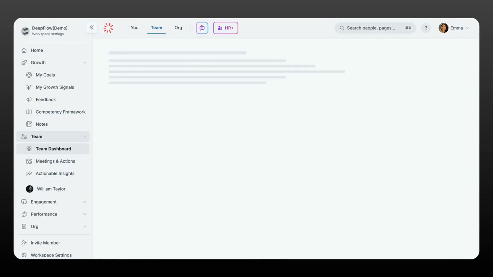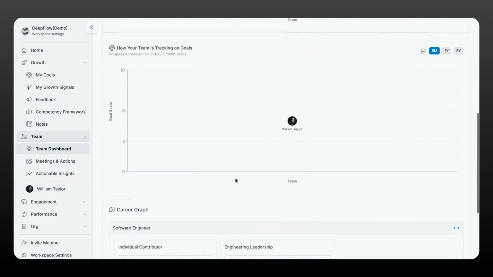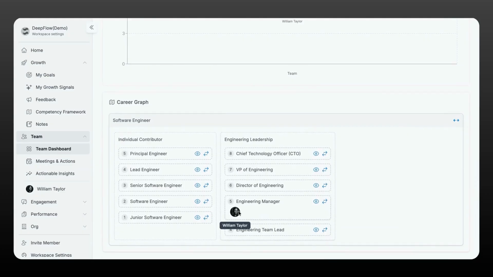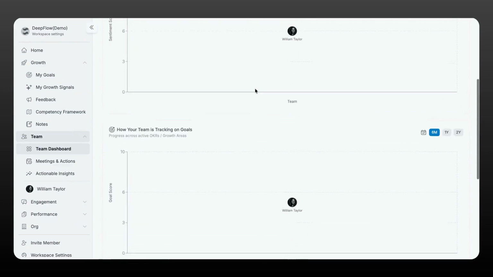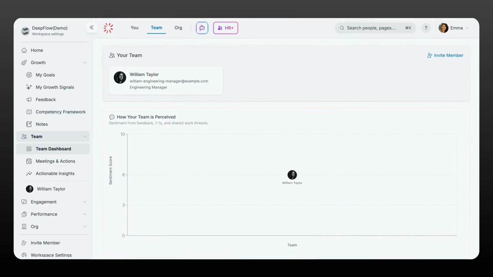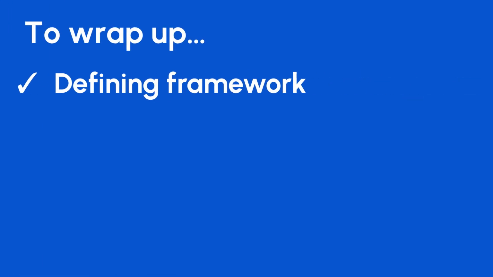And at the team level, once roles and levels are set, you can see how your team maps into the framework. That makes it easier to spot distribution, identify where growth conversations might be timely, and keep leveling standards consistent across the team. At this point, you've got the full loop. Build the framework, refine it, publish it, assign levels, and then use it every week in coaching, goal setting, and leveling conversations.